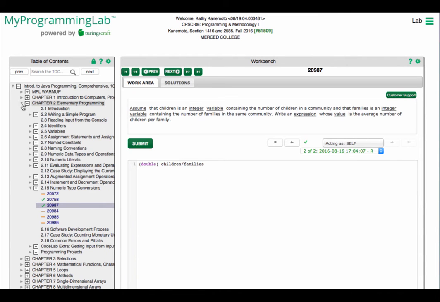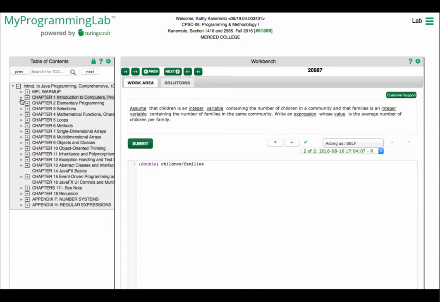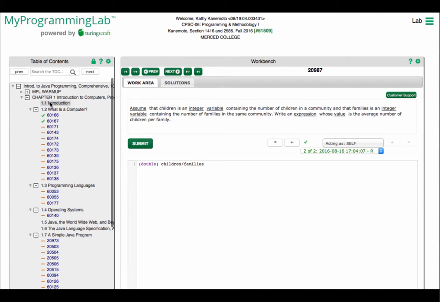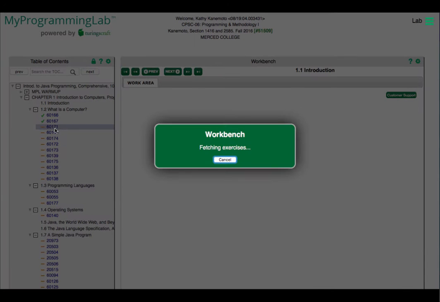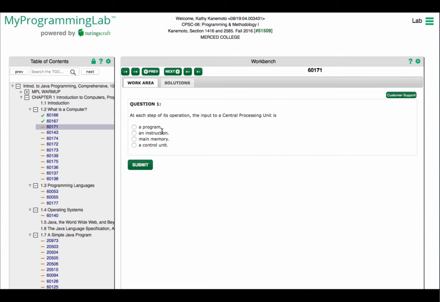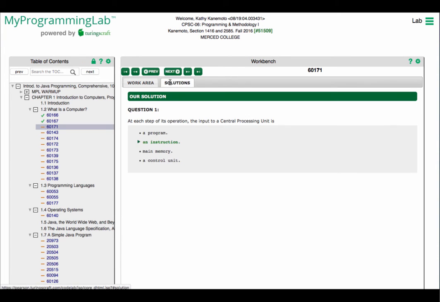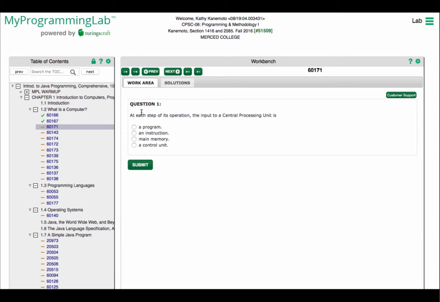This online learning tool has all the chapters listed from our textbook, and if you open up those chapters, you can see that it has problems listed for each chapter and each section of the textbook. If you click on these problems, the questions come up here on the right, as well as the solutions to those problems. If you were using this as a study tool, you would try to attempt to answer these questions, such as at each step of its operations, the input to a central processing unit is an instruction.